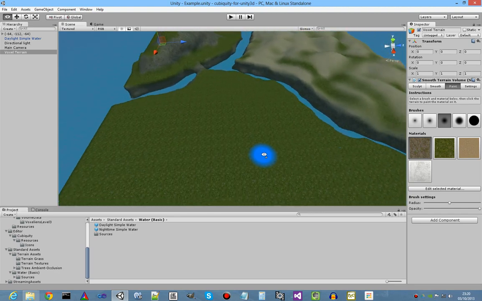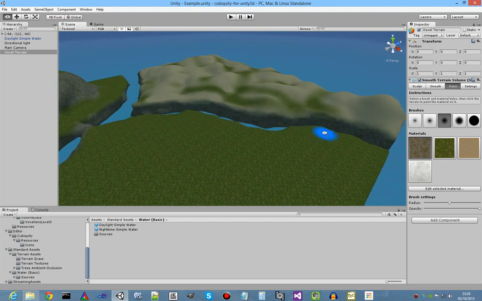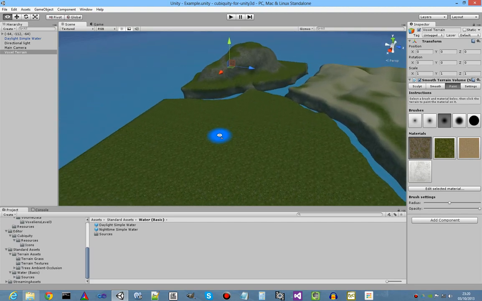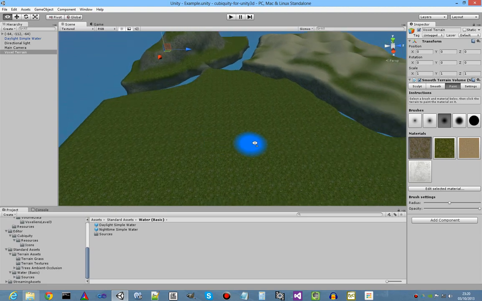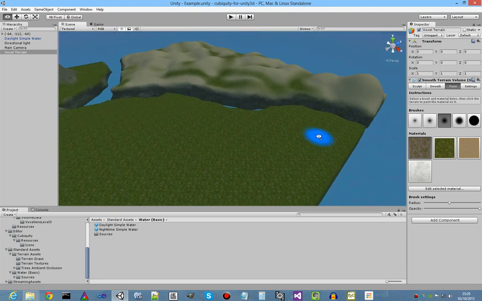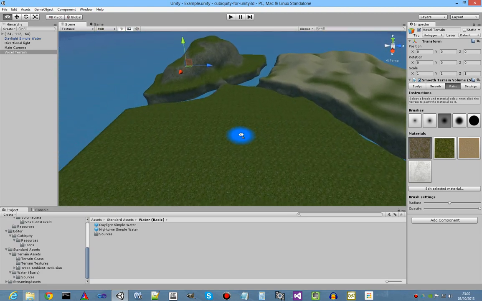Just going to give you another quick update on our Cubiquity Voxel terrain system. This time focusing on editing features, so sculpting and painting. I'm starting with this partially constructed terrain.